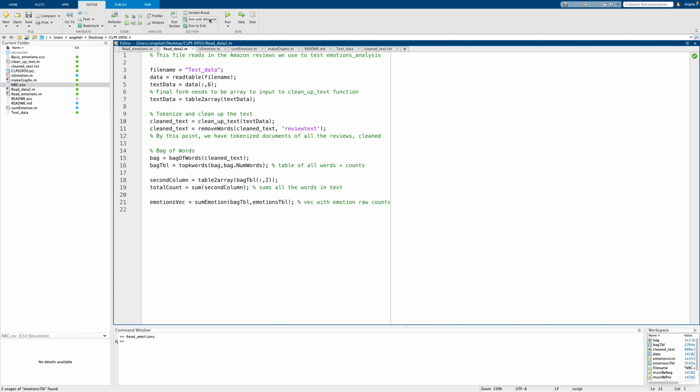Secondly, we need to run read data, which has all of the important information, and this is going to take a second to run. I might cut out silence, but basically it takes in our text, which in our case is Amazon review data that can be seen in text data, which I can't show right now. But it cleans it, tokenizes it, everything, and writes it to cleaned text.txt, which we then use to put it in a bag of words. And then we put it into a table that has all of the unique words within that text file, as well as their unique counts.